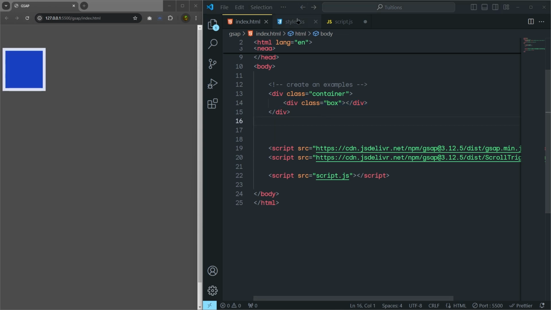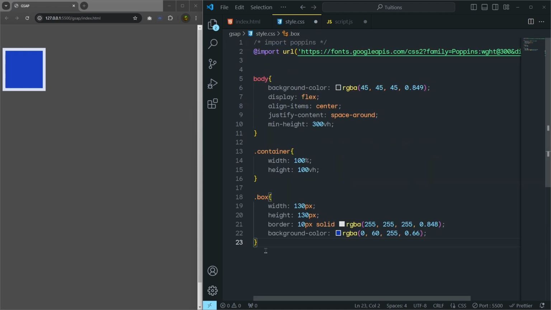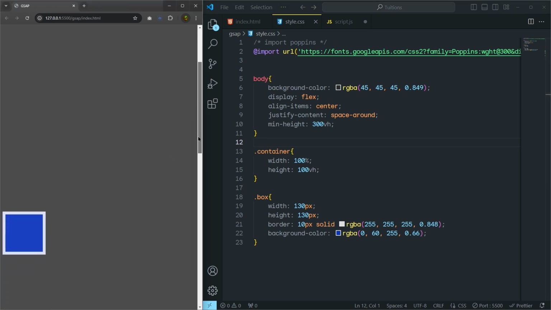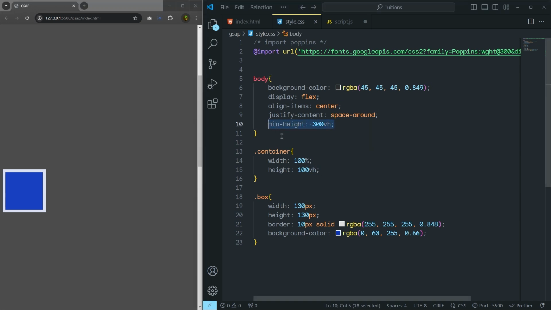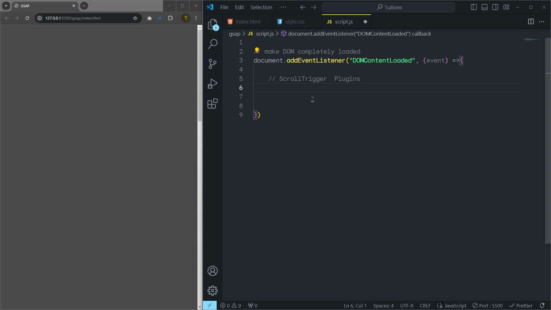Save this file, and inside the style.css, I'm simply going to get rid of this H1 heading tag, select the container and the body. And now you'll notice I don't have my box here. When I scroll down, here I'm going to have my box because I specified here minimum height 300 viewport height to this body. So I'm going to have my box right down here. Now let me show you how you can use this ScrollTrigger plugin to animate this box.